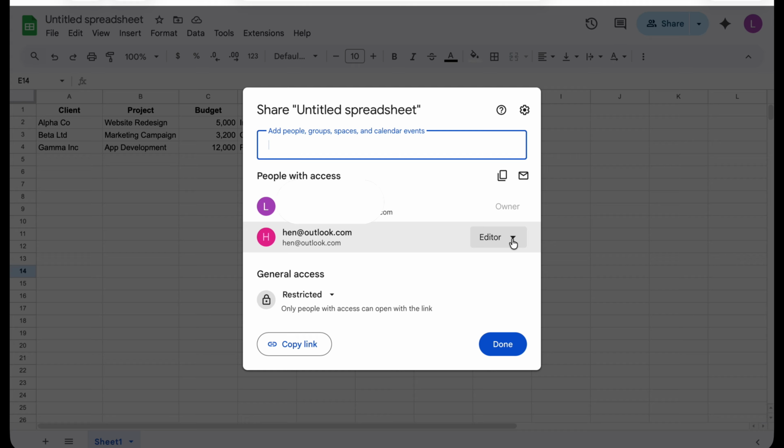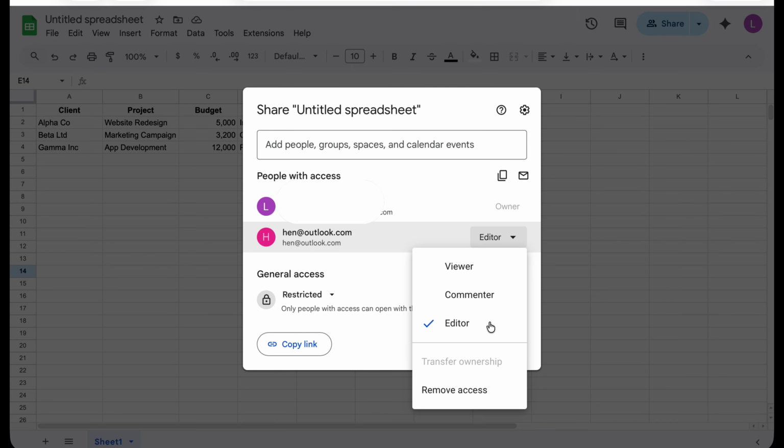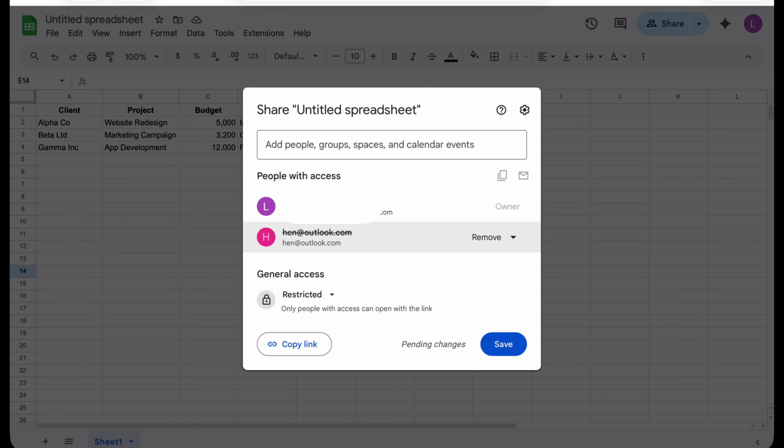Step 3. Remove access. Scroll down in that drop-down menu. Click "Remove access." You may see a note that says, "Pending changes." Click Save to confirm.